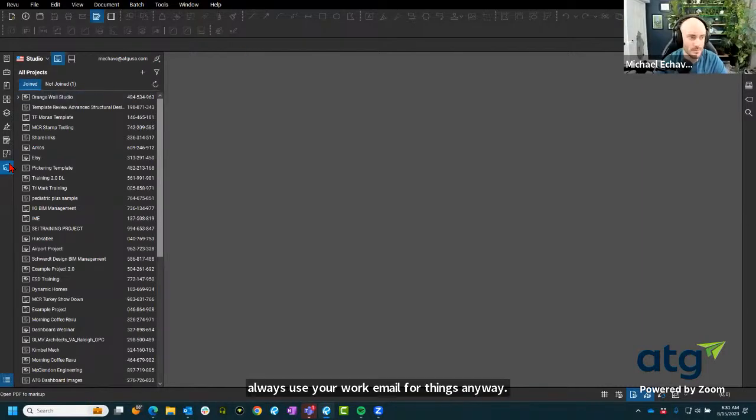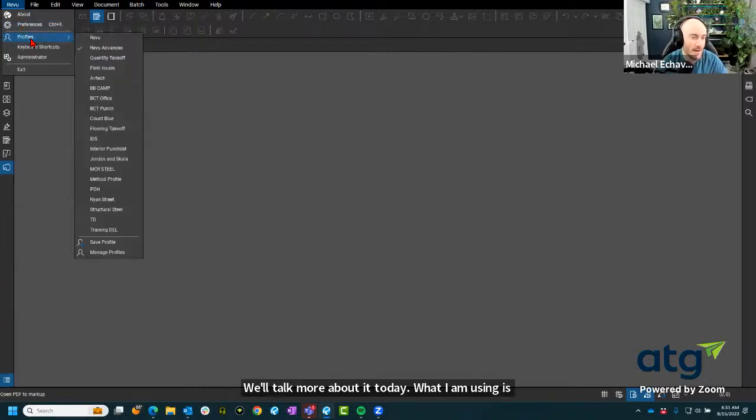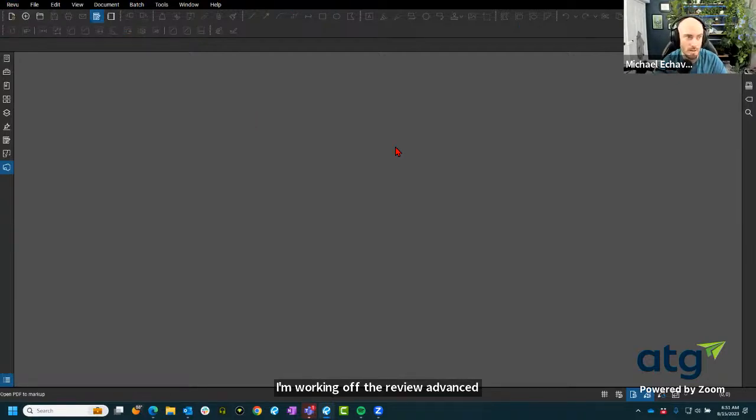Perfect. Okay, so let's talk about dynamic stamps. I did a quick tip video on it. We'll talk more about it today. What I am using is working off of the profiles, and from profiles, you have different profiles here. I'm working off the Revu Advanced profile here to start off what we're going to be talking about today.